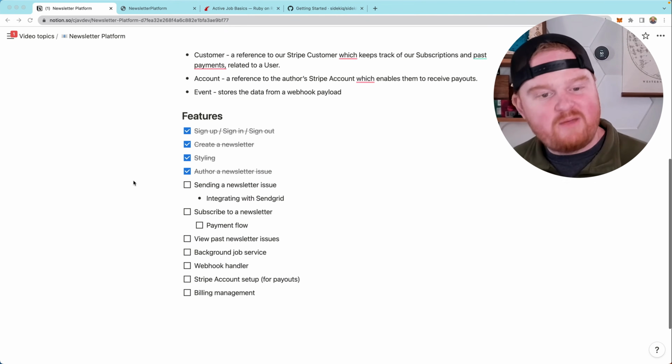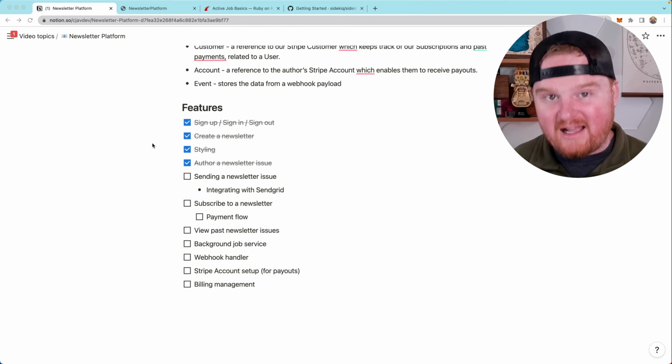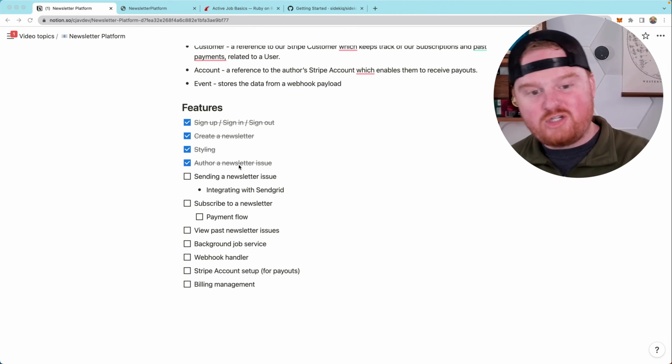This is the process of building out a newsletter platform so that creators can monetize the newsletter emails that they're sending. And we have already built out authentication, being able to create a newsletter. We've added some styling with Tailwind UI, authoring an issue of a newsletter.